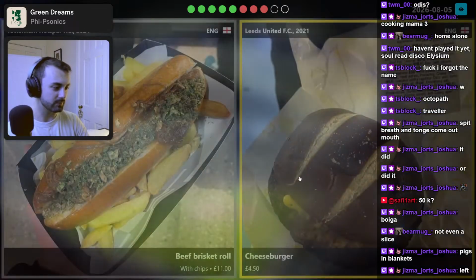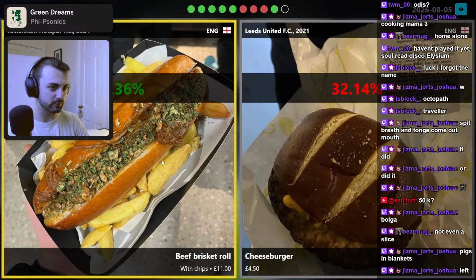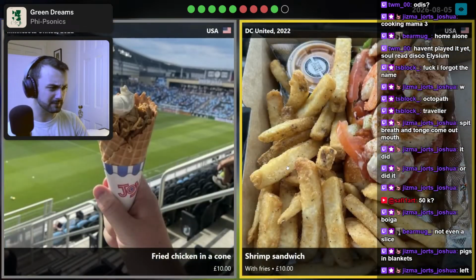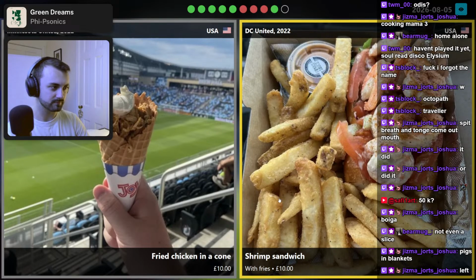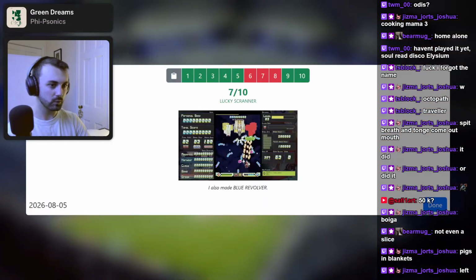I'm throwing so hard, everybody. The cheeseburger. That bun looks delectable, but this beef brisket roll is just going to win. 7 out of 10. Today's not a good day for me. Fried chicken in a cone or shrimp sandwich. Where's the sandwich? I don't know. Let's go over here. We win. We take those.